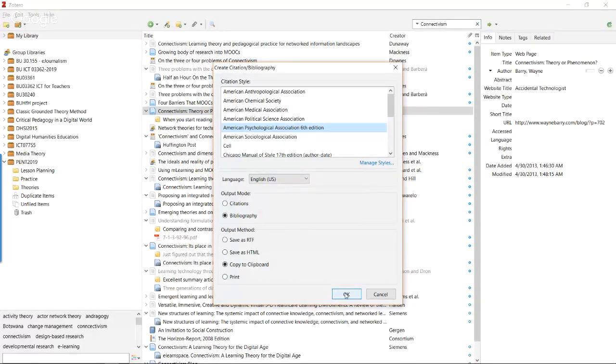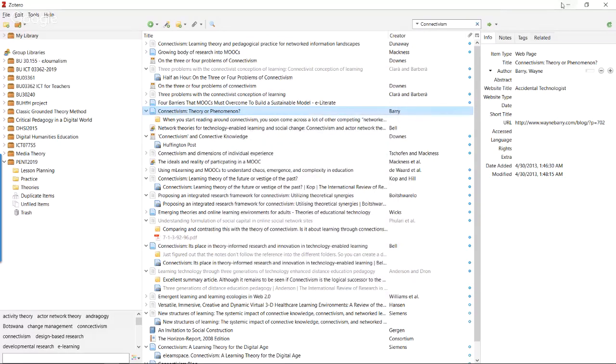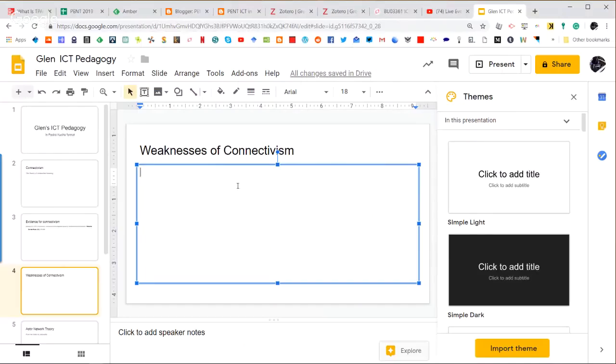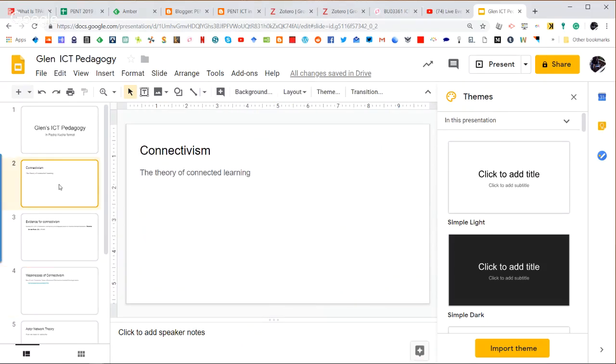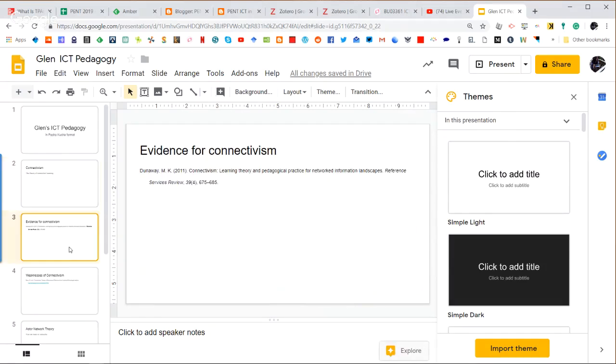Why wouldn't it be a theory? Well, if it's not testable, usually that means it's not a theory. So that's what this particular paper is trying to say. Connectivism sort of makes sense, good, but it's not testable. So in that sense, we can't really call it a theory. So then finally, I've got one slide that introduces the theory of connectivism, one slide that presents evidence to support it, one slide that talks about the weaknesses or the criticisms of this theory.